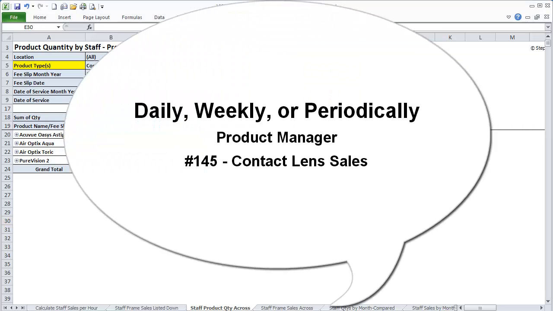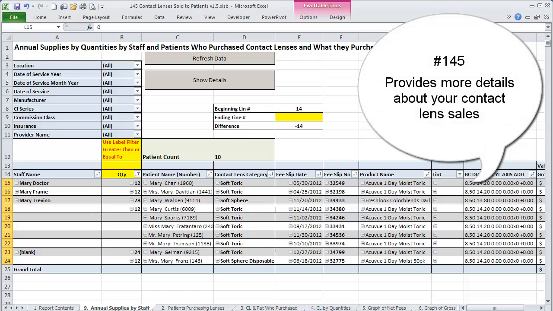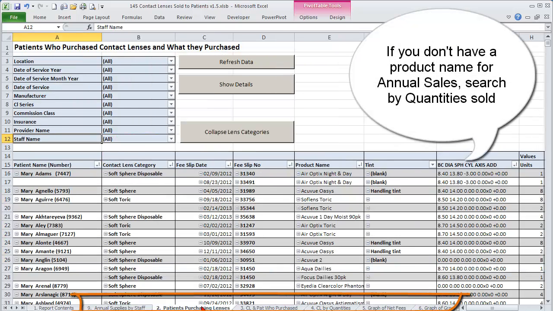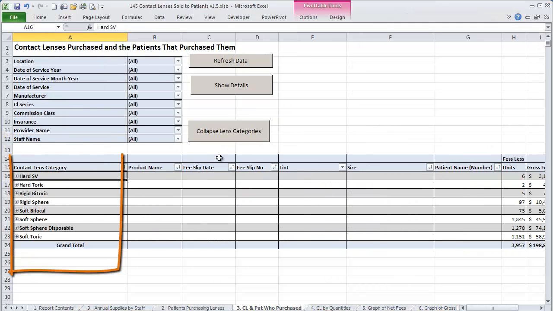If you also want to see contact lenses sold by patients or the most popular lenses sold, besides 155 DS for contact lenses, you can look at number 145. Here you can track quantities of lenses sold by quantity or patients purchasing specific lenses, or look at the contact lens categories sold and then what patients purchased those lenses.